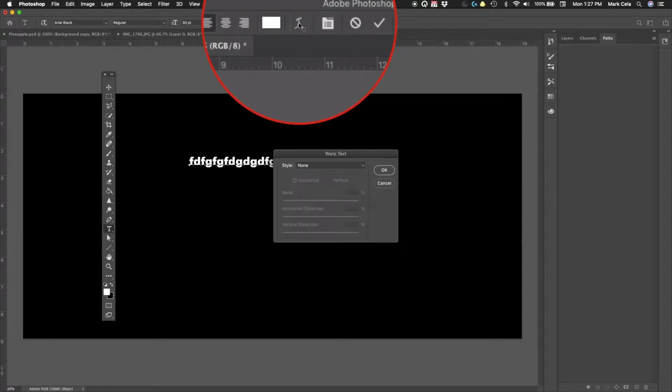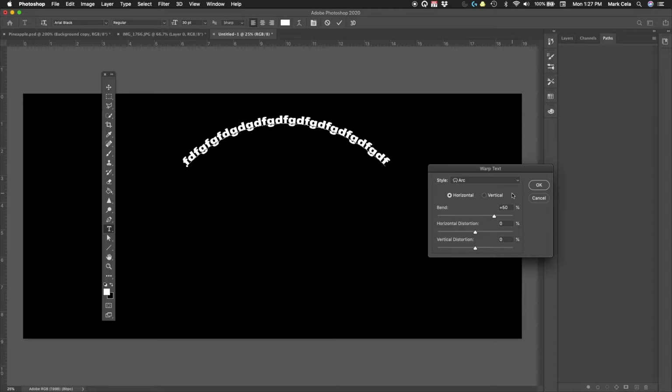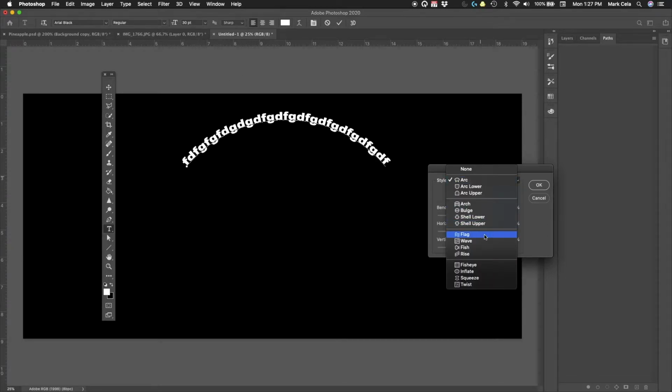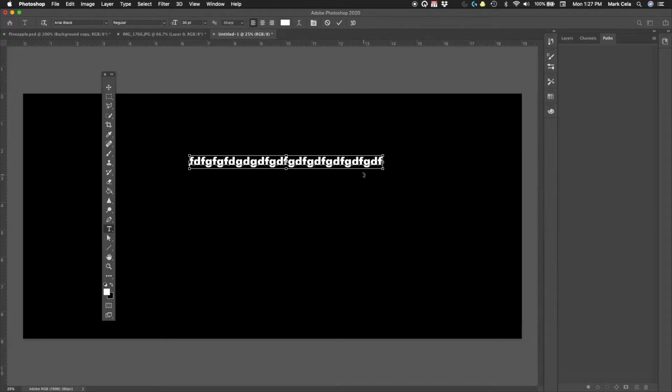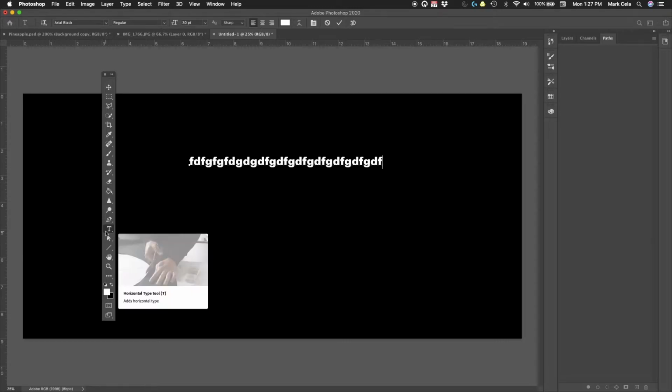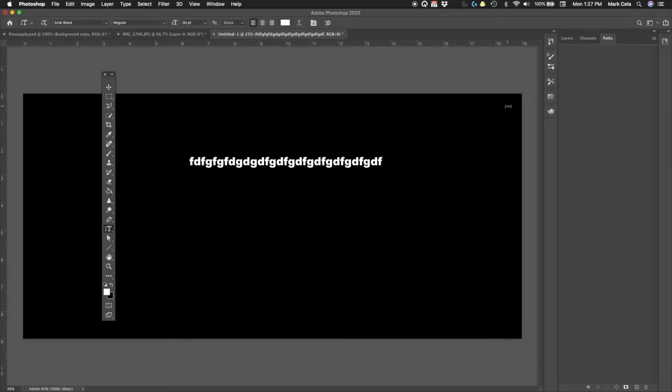You've got this kind of little nifty warp tool here that if you want to create an arc, you can do that. You can adjust the bends of these types of things. And if you want a fish, yes, there is a fish distortion that you can use. The difference between this and the vertical, you can pretty much see it here. It will type vertically. In other words, you can click here and it'll type vertically like this, or it'll allow you to type vertically like that.